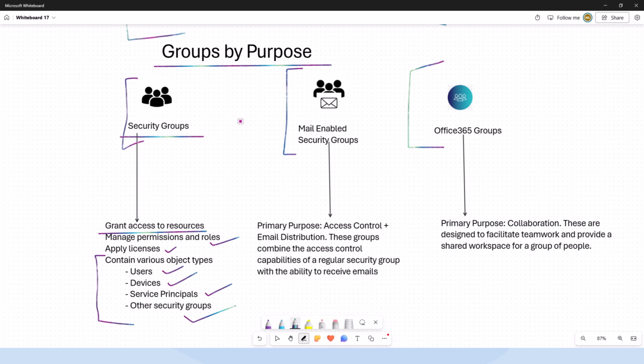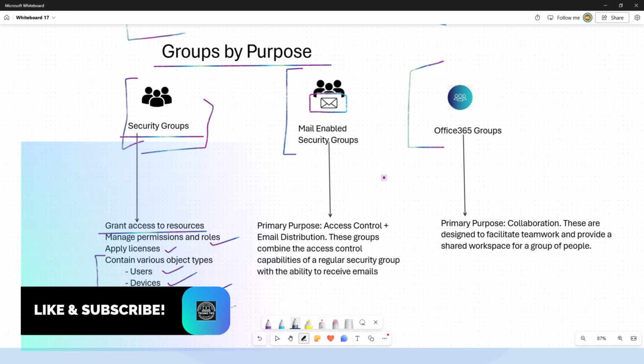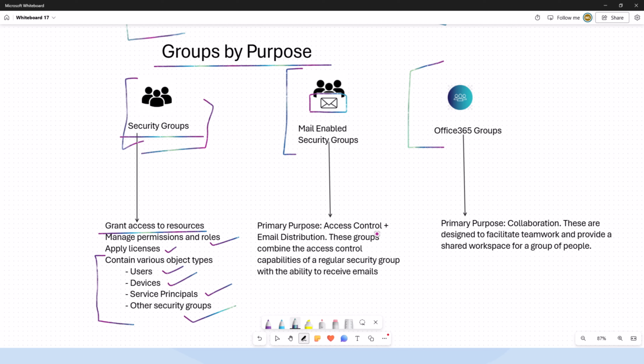A mail enabled security group is a security group itself, but has an email capability. It is created as an email distribution as well, same as the Active Directory distribution groups. So the primary purpose is access control. This is what it inherits from here. But security groups, simply talking about security groups, are not mail enabled security groups. So you need to define mail enabled security groups. Email distribution is a feature that is added to this group. These groups combine the access control capability of a regular security group with the ability to receive emails.